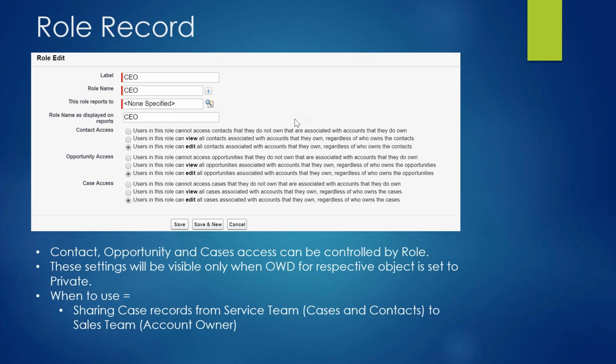So in this case, we don't have to create a sharing rule. The sharing rule is something we had to create before, but now we don't have to create it, and this will be driven by these three access settings on the role itself. So this is an extra piece of access that we can use.